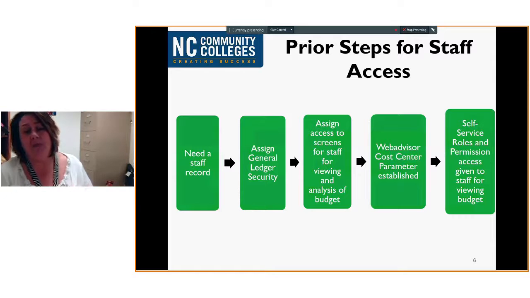So one of the things I say is, when you're ready to get into this, you really need to speak, communicate, and collaborate with your business office staff that handles this and the IT staff. They become very involved in what you need in this information.